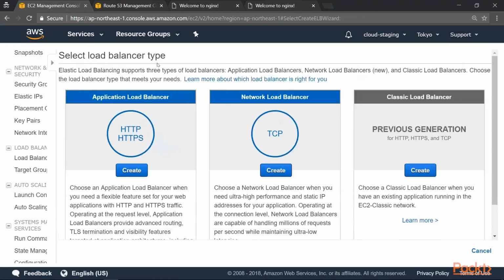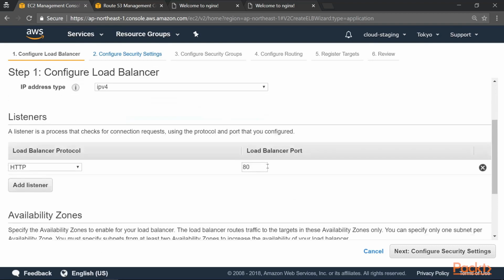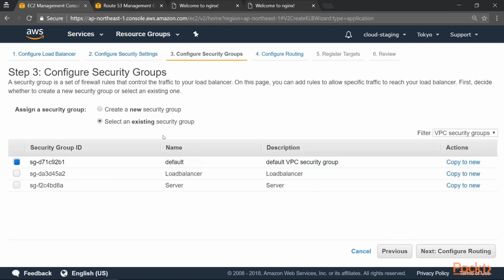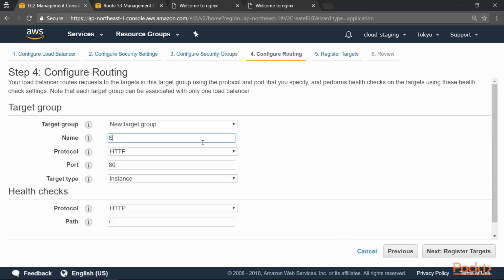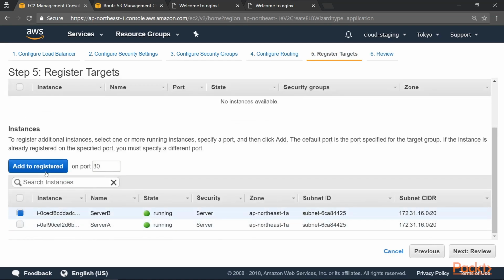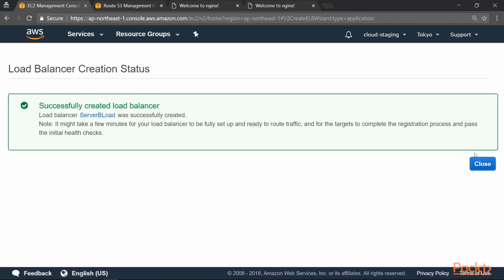Now let's do a similar thing. Let's create another load balancer, this time for server B. Let's name this server B load. Again, the same internet-facing load balancer. Let's choose our default VPC. Choose all the availability zones. This time we can choose our existing load balancer security group. Let's define a new target group as server B group. Let's go on to next. Let's register our server B as the target. Let's go on to next for review. Let's create the load balancer.